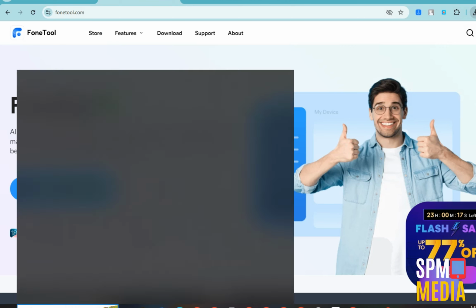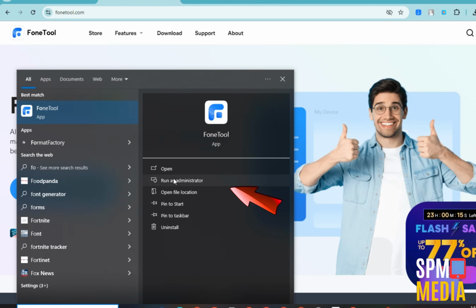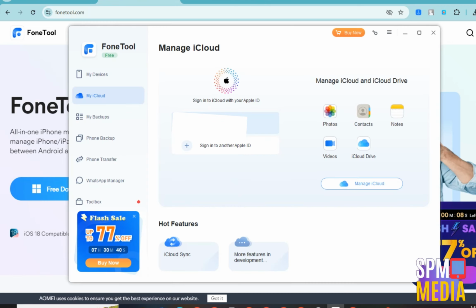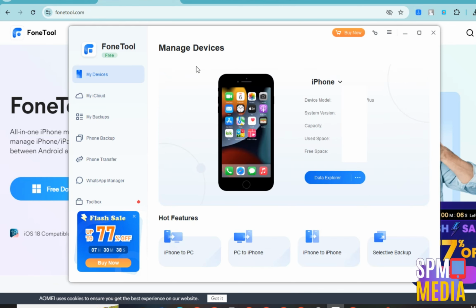You have to go to your start menu, and then this time you have to locate Fonetool, tap run as administrator again, and then after that click open. So this is what it looks like.